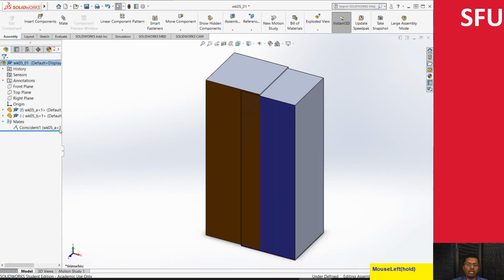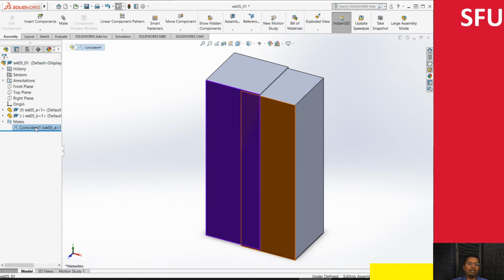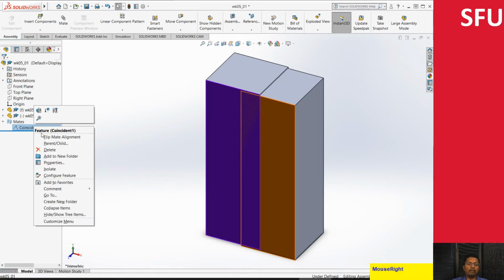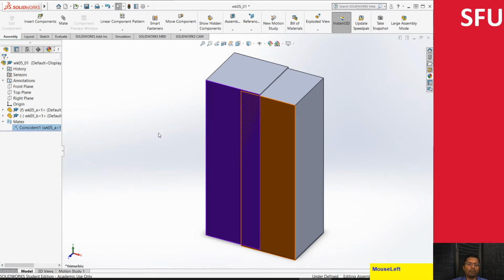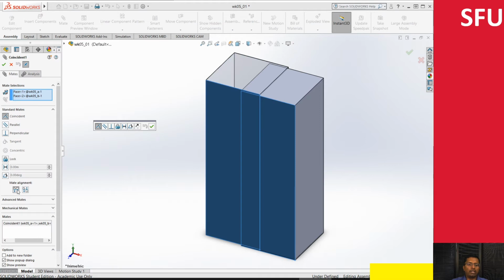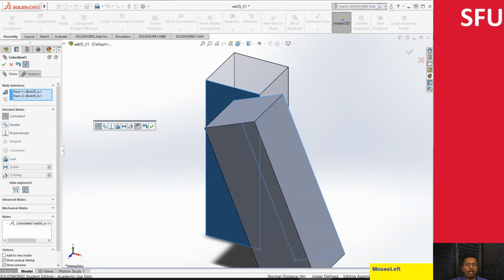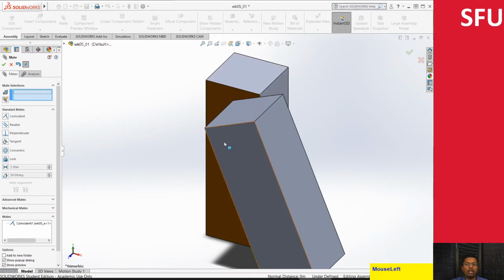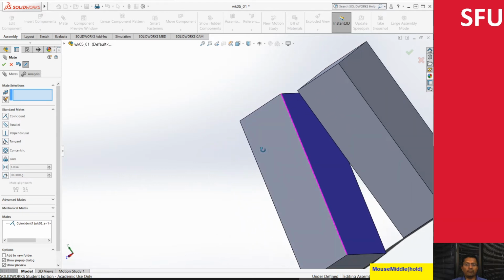If I wanted to change, I can right click on my mates over here, and it shows a drop down menu. If I say edit feature, I can change the direction of the mate. Here these are aligned, pointing towards us in the same direction, or towards you if you're watching the video. So what I can do is flip these. And then I say okay, and notice that the orange face is facing me and the blue face is facing the other direction.